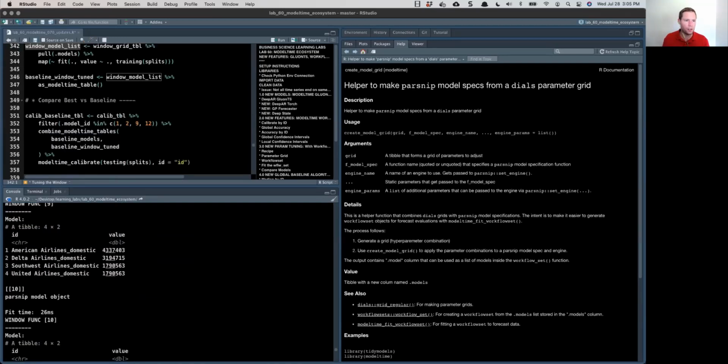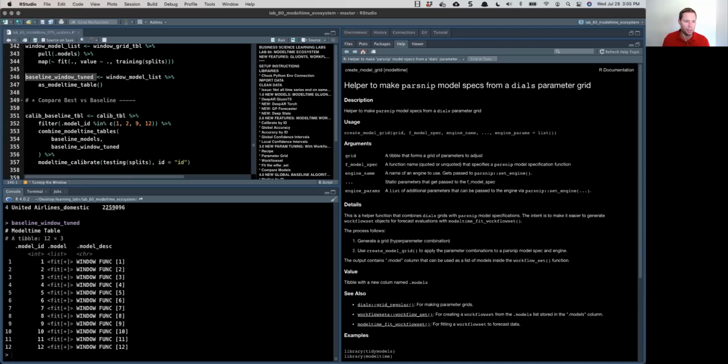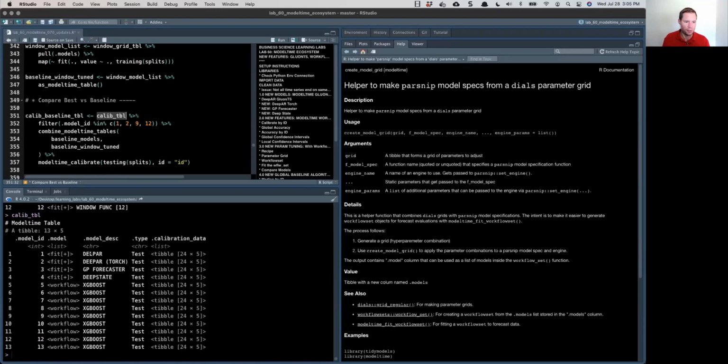And then what we can do is now compare the best. So I'm taking our baseline tuned, which is this here. So it's all of our window list here. I've just converted it to a model timetable. That basically takes a list of models that have been fitted, and it makes it into a nice tidy model timetable. Then I'm going to take my previous calibration table. Remember, this had the DeepAR, XGBoost, and everything. I'm going to filter out just a couple of IDs that were working pretty well.